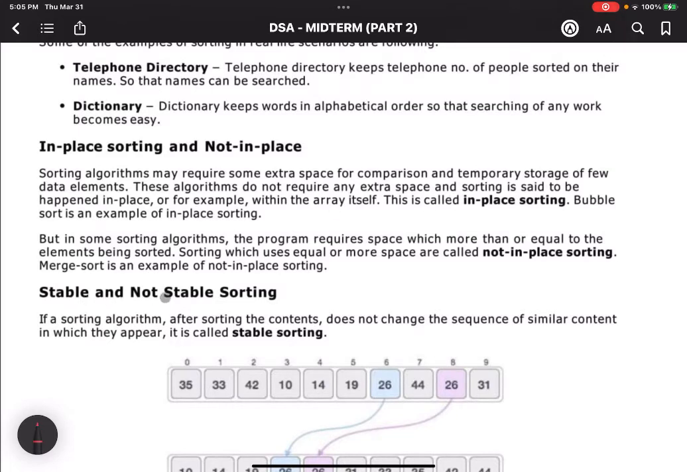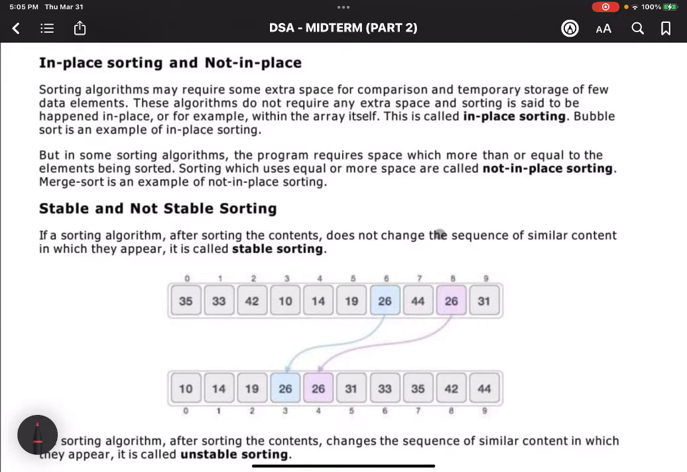Stable and not stable sorting. Pag sinabing stable, if a sorting algorithm after sorting the contents does not change, take note, does not change, the sequence of similar content. For example, we have 26 and 26, the same sila. At isosort niya yon. Ang ibig sabihin ng stable sorting, hindi niya pinagpapalit. Kung ano yung sequence nung hindi pa sila sorted, ay ganun din ang sequence nila after na sila ay masort. Okay? That is stable sorting.